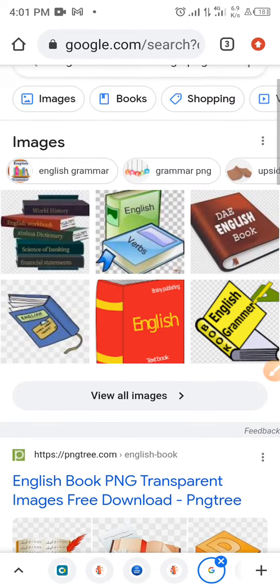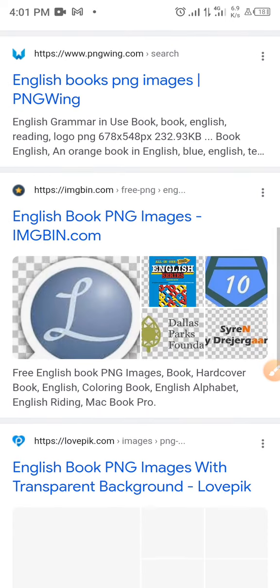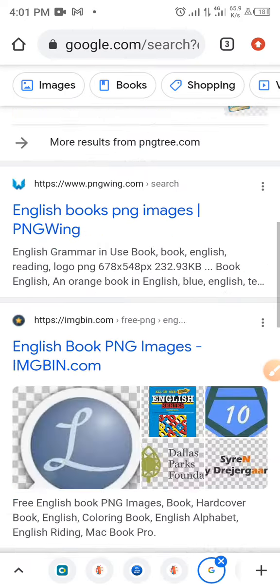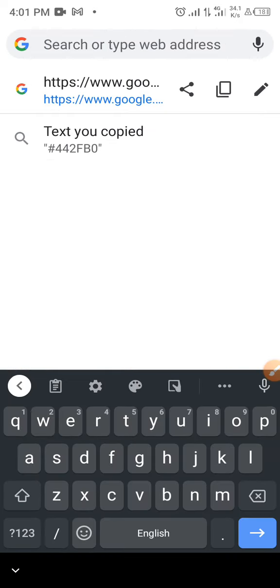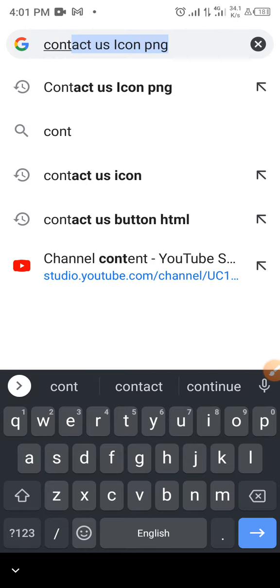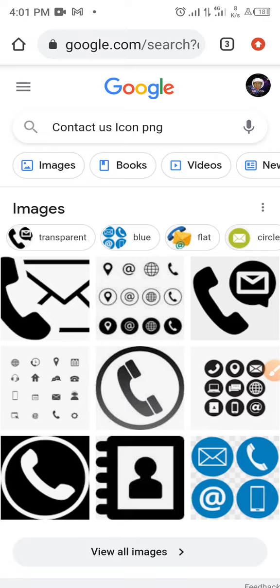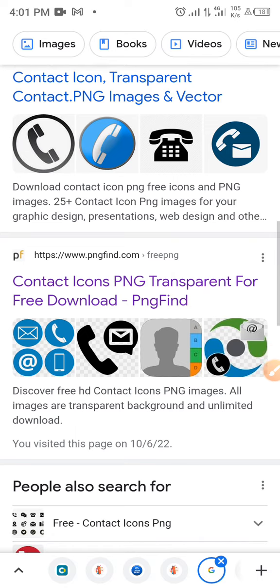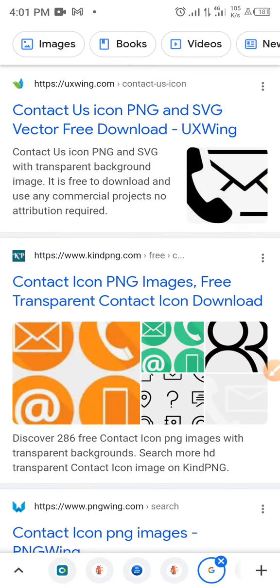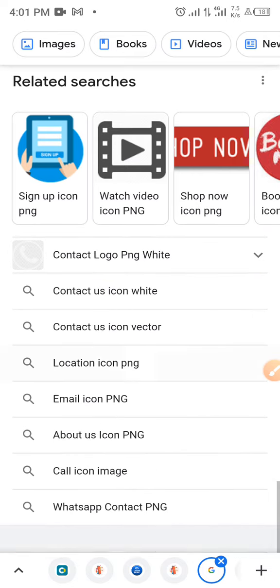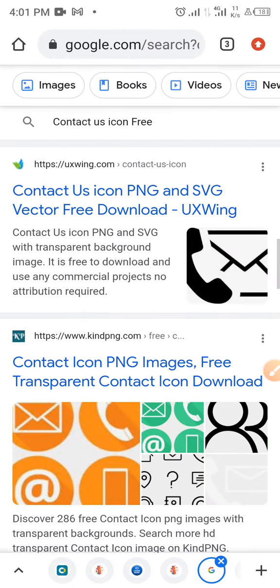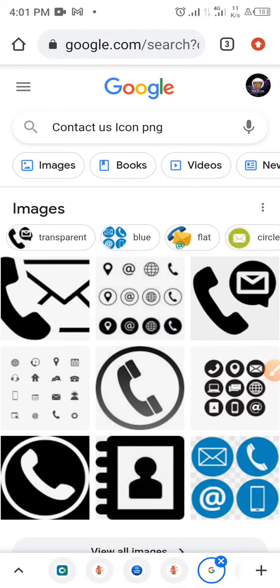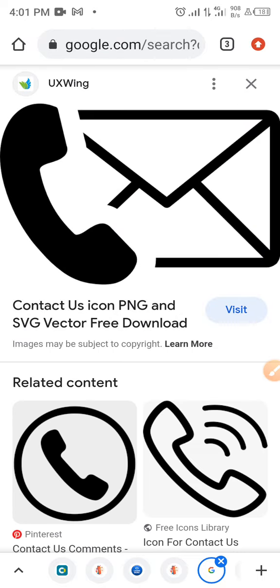Let's get more from Google. Okay, now let's say we are putting a contact us button. And you get down here, now we're going to select any icon that will match what we are using it for. So now maybe I'm going for this one here. I'll copy and download the image.